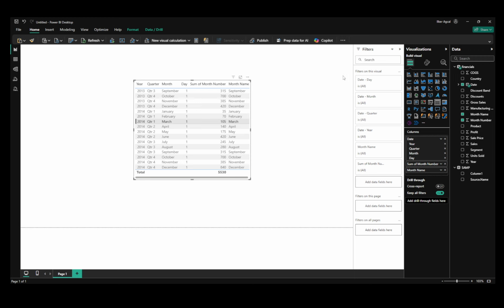First up is Method 1, using a continuous axis with a date table. The initial step involves creating a date table. A date table contains all the dates within the range you desire for your report, ensuring that every single day, regardless of whether there's data associated with it or not, is accounted for in your visualization.